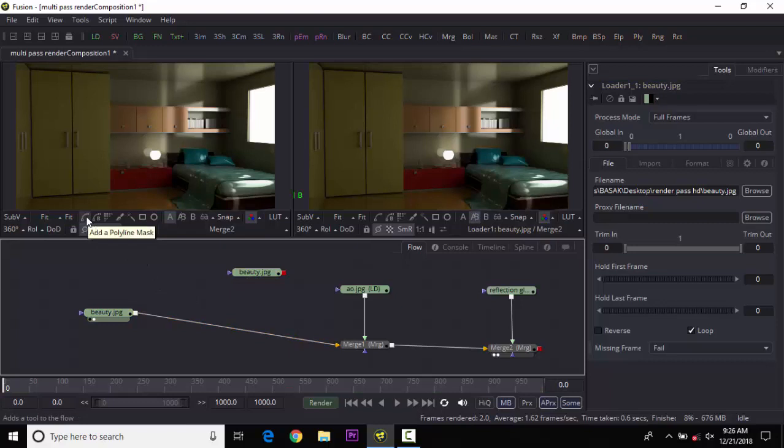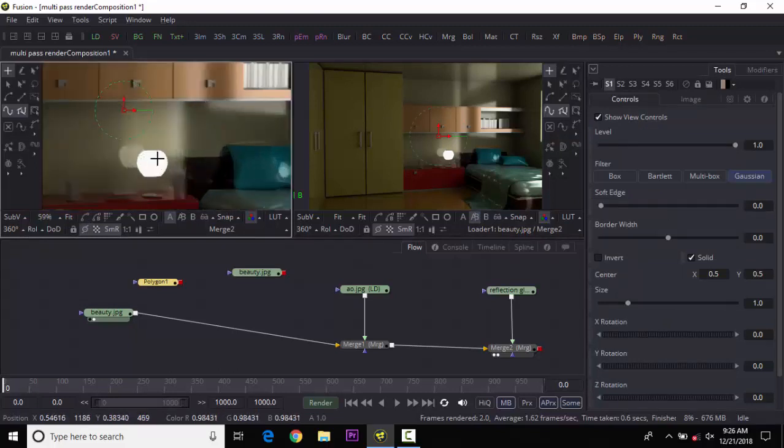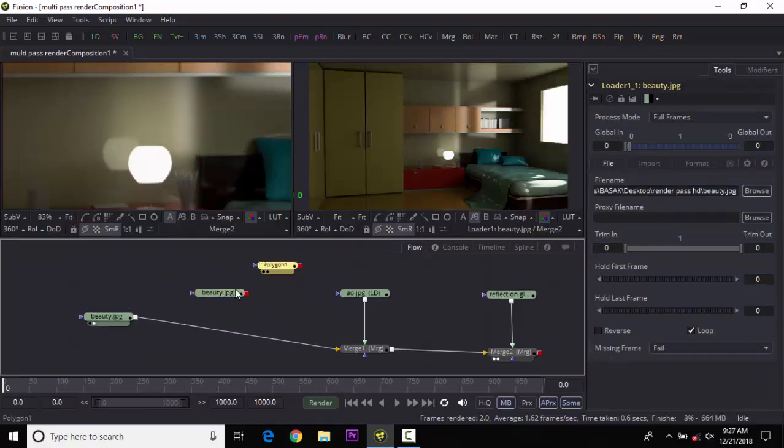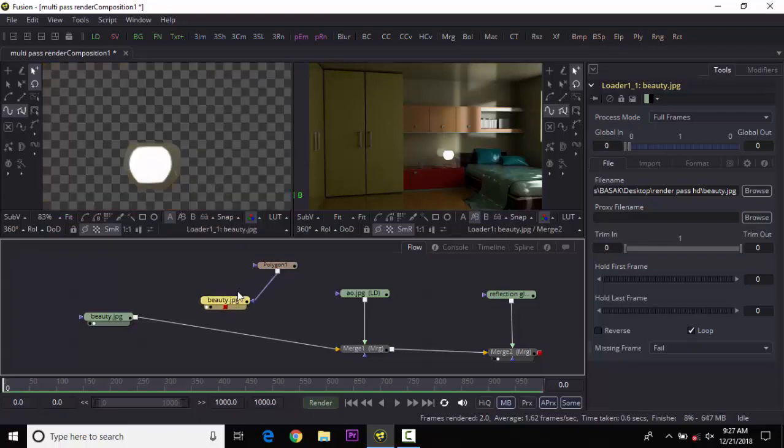I will just go to here. This is the polygon mask tool, and if I want to focus on this part, I will press Control and scroll and just click on this pass. I'm making it in a rough way, no problem. As you can see, we have marked this part, and I will go to the polygon and drag it over here.